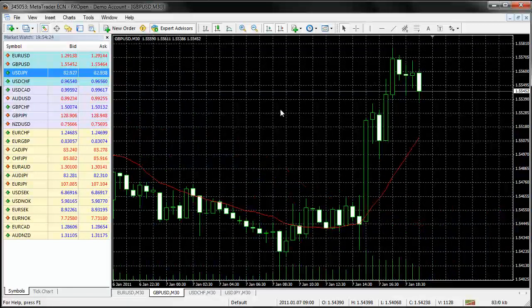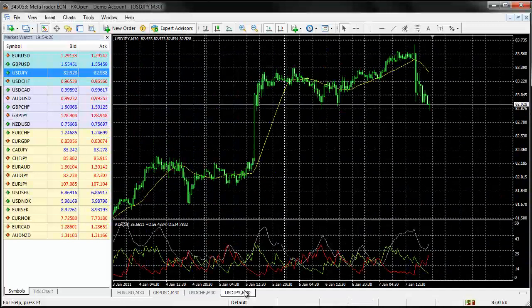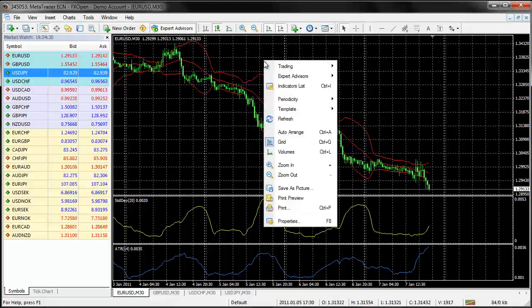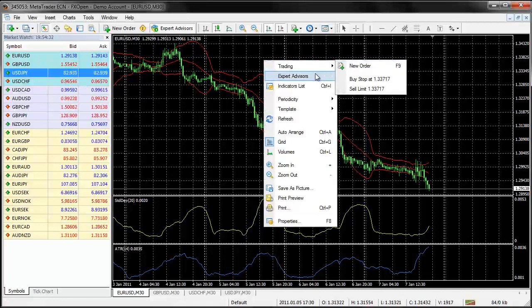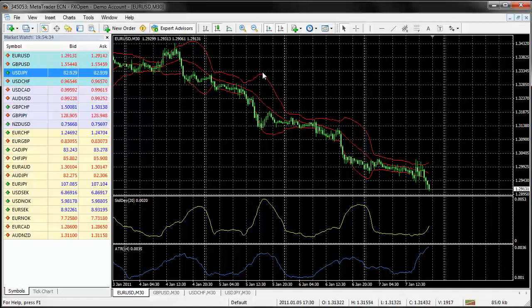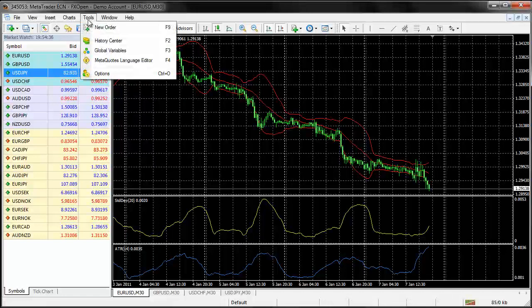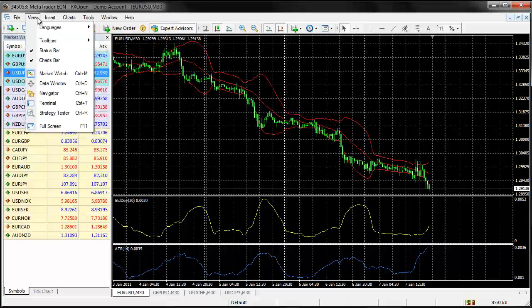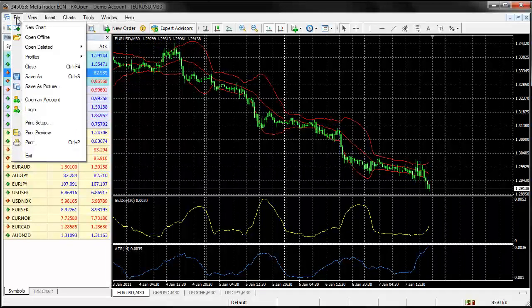The third way is choosing the desired chart that you would like to open a trade from and choosing right click, trade, new order, or alternatively pressing F9. The other way is up here through the tools, new order, and press F9. I believe that is the only other ways that you can open up trades. So there you have it.